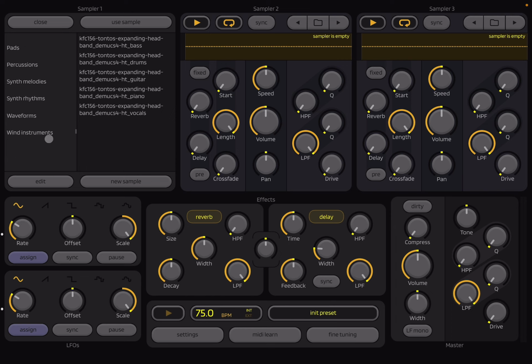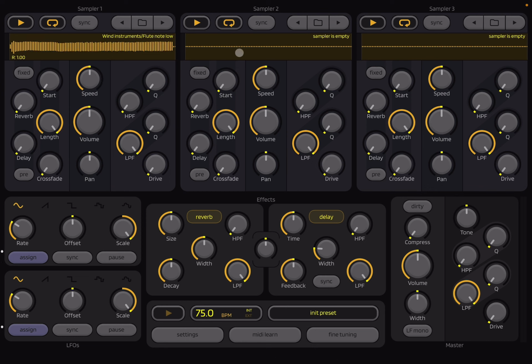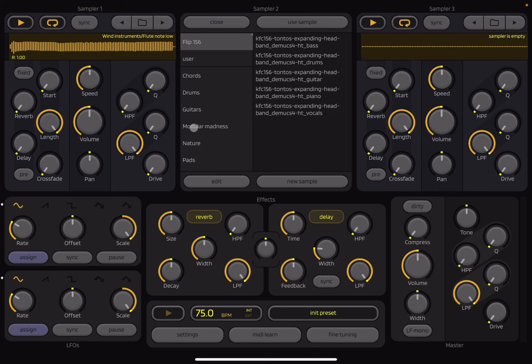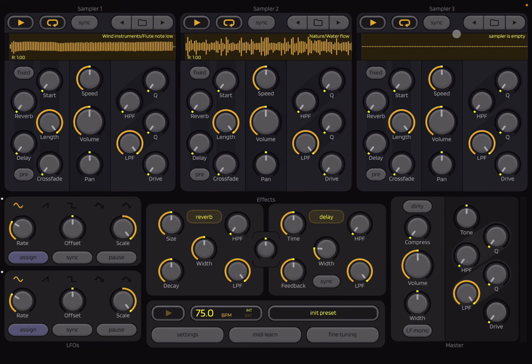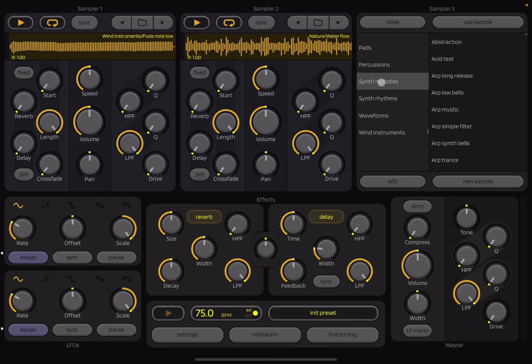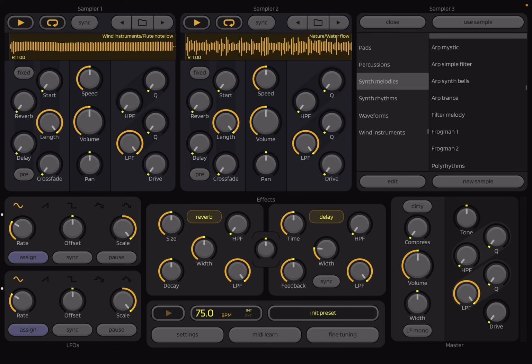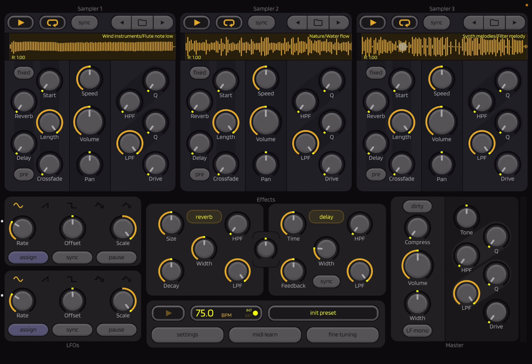And then here's the different preset samples they have. So we could just pick one from the wind. We'll put that one in. I'm just going to pick them at random too. Let's do something from nature. Women singing. Okay. And then let's pick one more. We shall use something with synth melodies. Frogman. It's funny. Filtered melody. All right, so I'm going to play each sample so you can hear it.